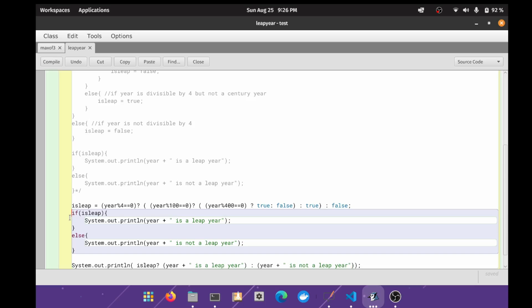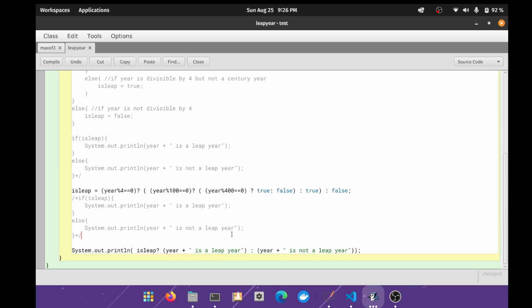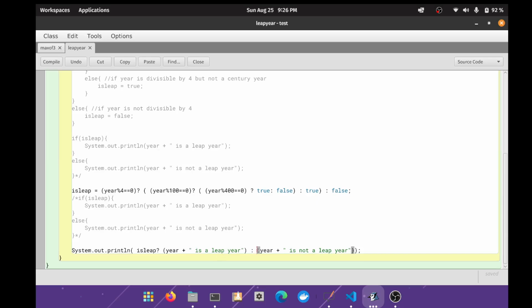Let me try to do this. Comment it down. Okay, only 2 lines of code. Will this work? So if isLeap, I mean, if this is true, basically the same thing, then what will be the value? Year concatenated with is a leap year. So whatever the year is, it is a leap year. Else we'll get year is not a leap year. That will be the value. Let's see if there are only 2 lines of code: this one and this one.